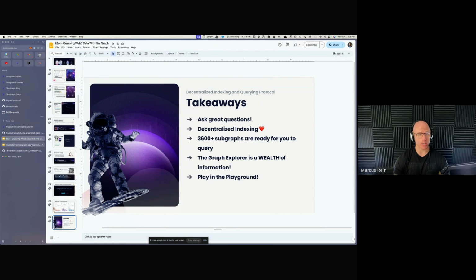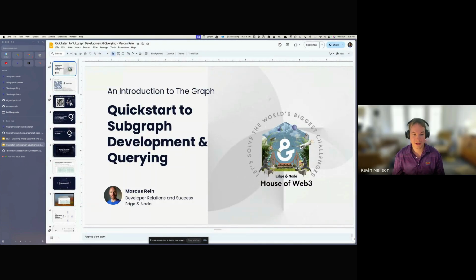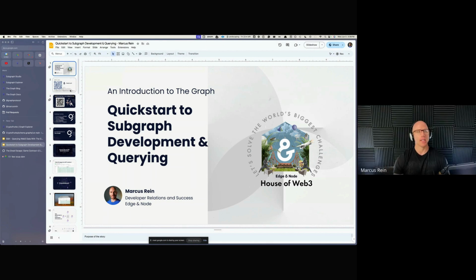Should I continue on with subgraph development and querying, like actually building a subgraph? Is that what you want? That'd be great. That'd be fantastic. Cool.